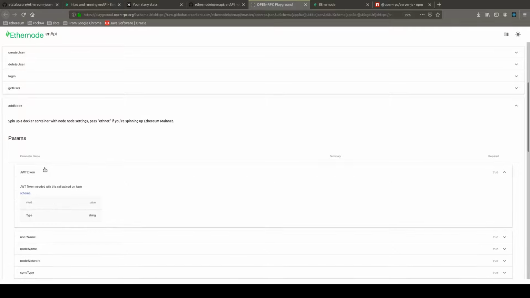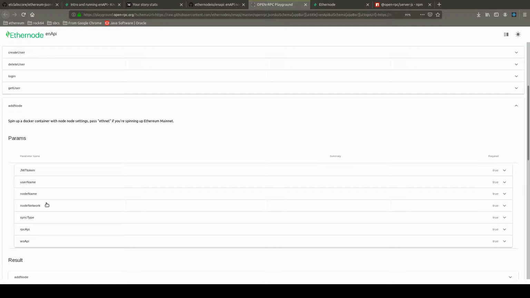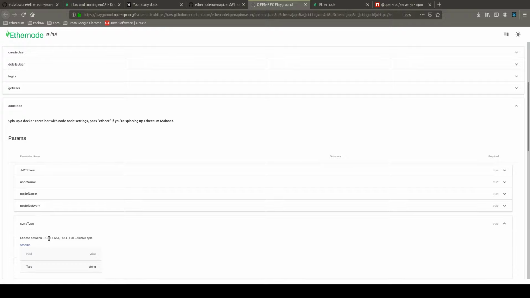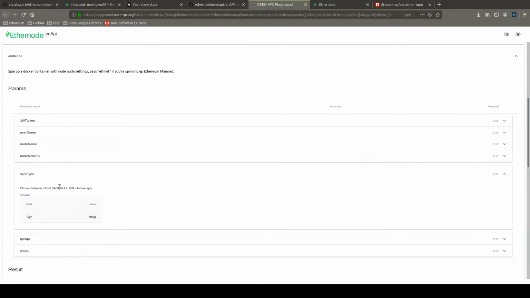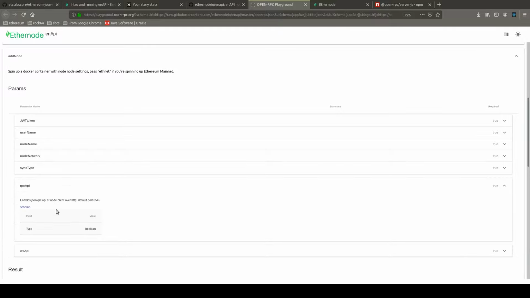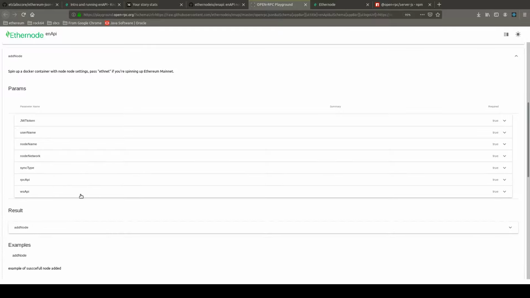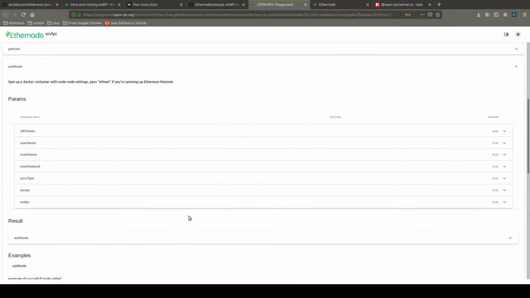But you can see the parameters it's waiting for: the JWT token, username, node network, and sync type. So you have light, fast, full, and archive sync. Obviously, we're still working on those; as I said, fast and full are fully supported right now. Then fast RPC API and WebSocket API, and you can see examples over here.